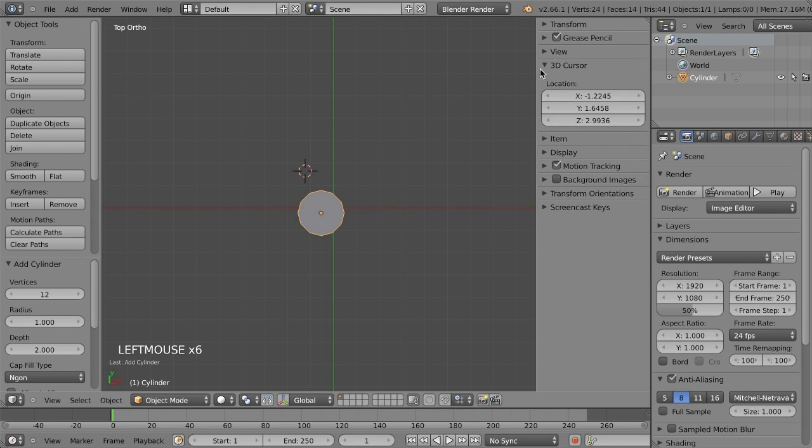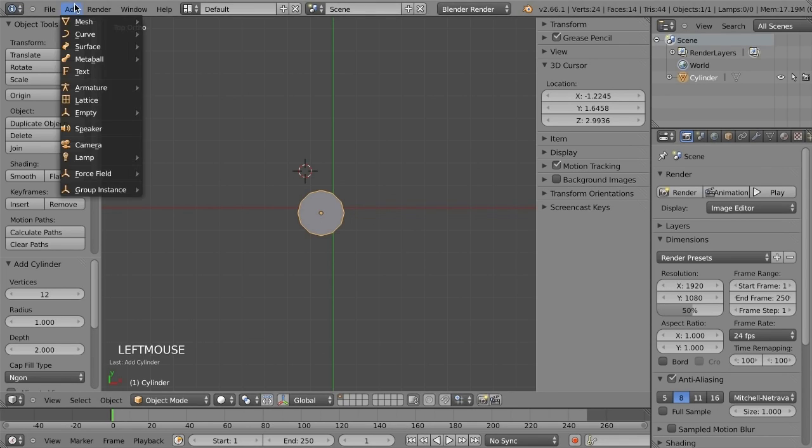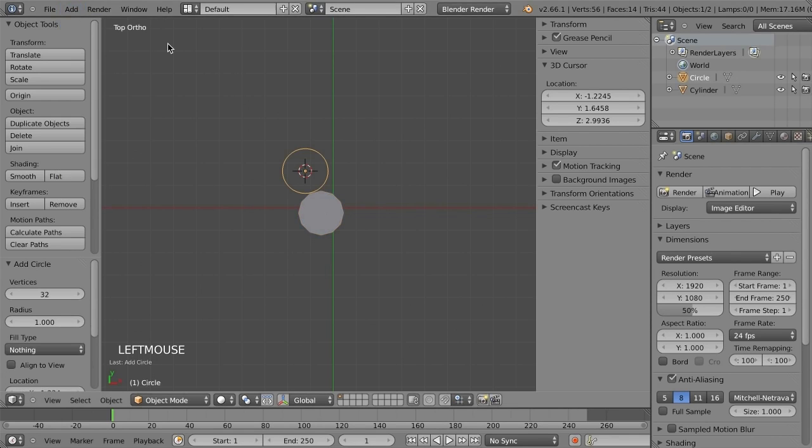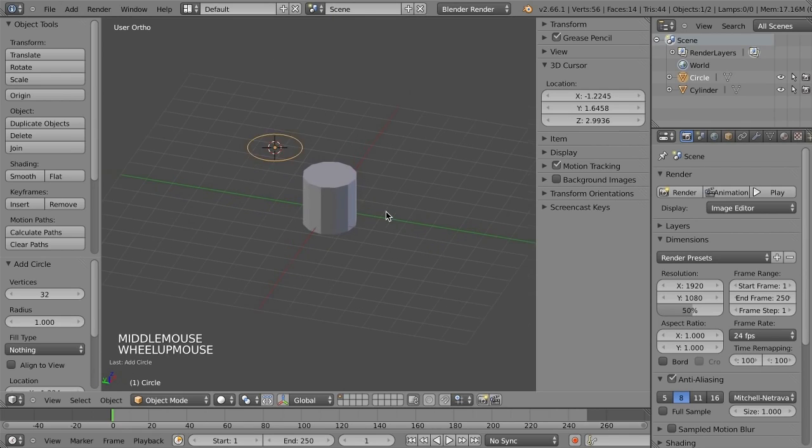You can also see the exact location of the 3D cursor from the properties panel right here. The reason that the 3D cursor is important is it is the location where any new object is added. So for example, if I go to the add menu, choose mesh and circle, it's going to add that circle at the location of the 3D cursor.